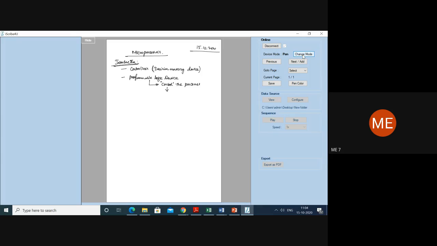In order to control the process, I am going to have what is called a set of instructions, which has to be fed into this controller device. This set of instructions is what we term the programs.